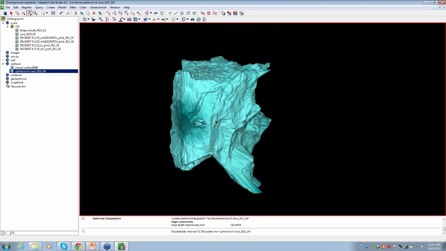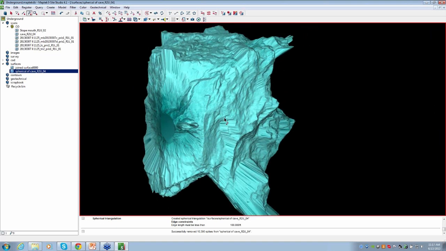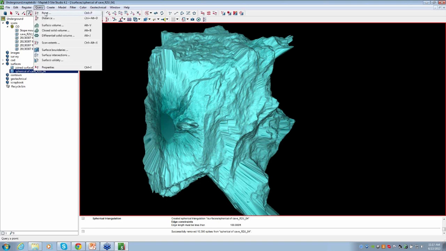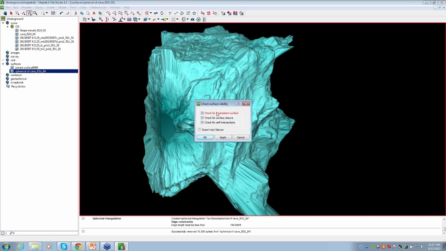And one of the big things for getting this into your mine planning software is ensuring that you have a valid triangulation. I want to make sure it's watertight so that it can actually be used for all of these volumetrics and comparing it to the design. So we can quickly query the surface validity. And what this is going to do is it's going to run a quick report. It's going to check for a few things. It's going to check for inconsistent surfaces. It's going to make sure it's completely closed, which we want since this is a solid and it's not an actual surface. And it's going to check for self-intersections, which obviously create a huge issue.